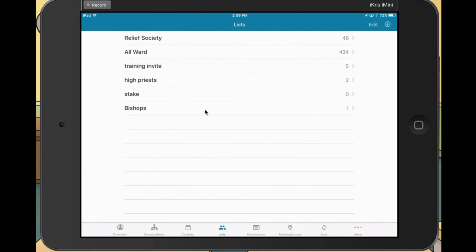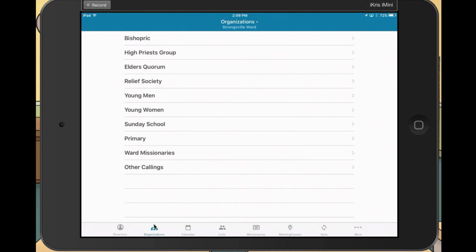But usually what I find to be easier is I would create that list, let's say for bishops, and I don't know all the bishops for all the wards off the top of my head, maybe, so I might want to actually go use the tools that are already built in to help me with that. So I could just create my list. I'm going to go back to organizations. Now that I've gone back to organizations, you can see it's in a ward and I can look at bishopric.